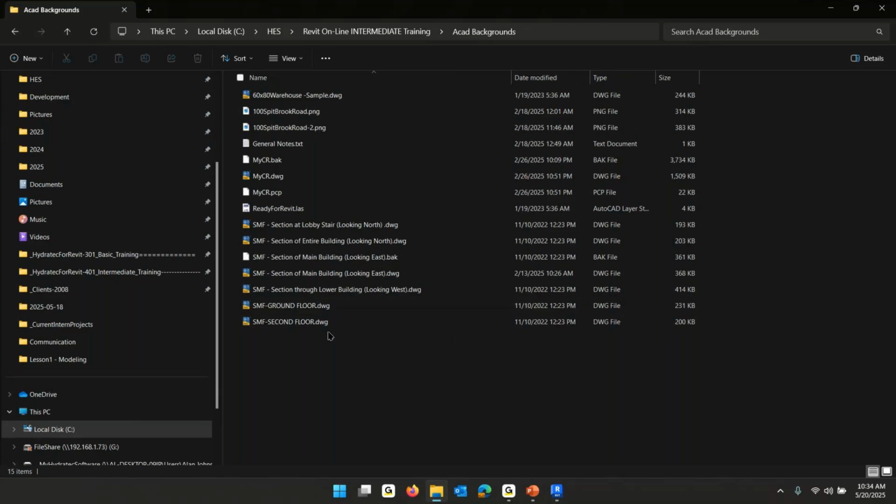Of those 3, Tom, which one would you start with to take a look at? Ground floor, second floor, or section? I'm probably going to be on ground floor. I like that. So I'm just going to double click on that.